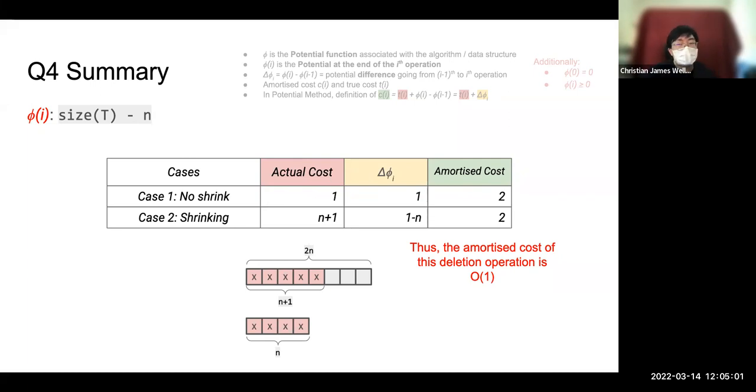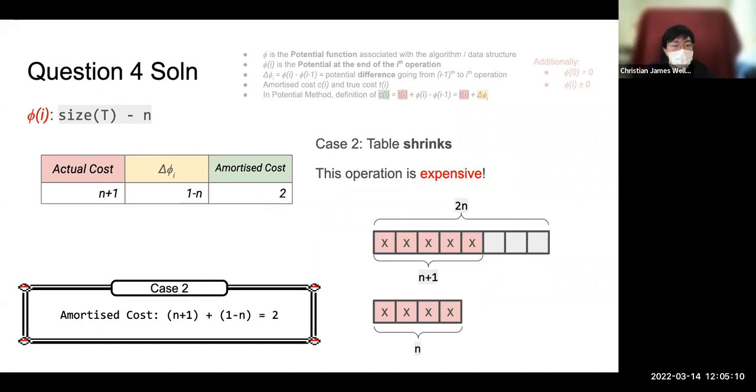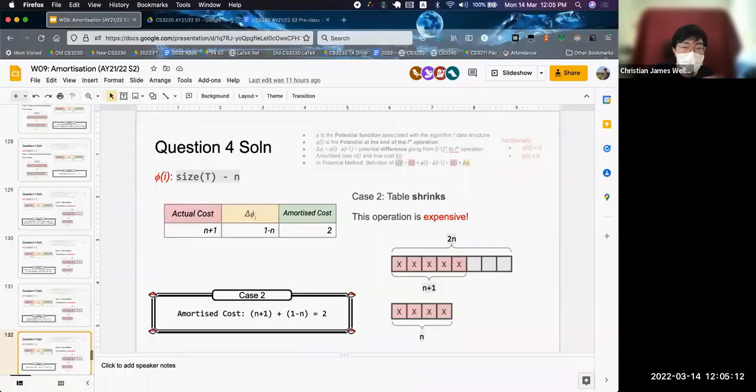I hope that is somewhat followable. It's okay if you're still confused. That's very normal for the potential method, I think. If you want me to repeat anything, do let me know. Otherwise, this is the end of the tutorial. I think I've said what I wanted to say.